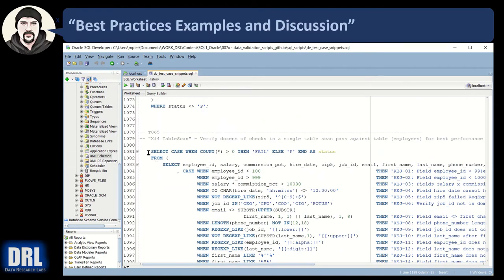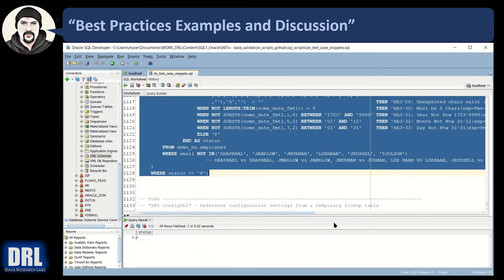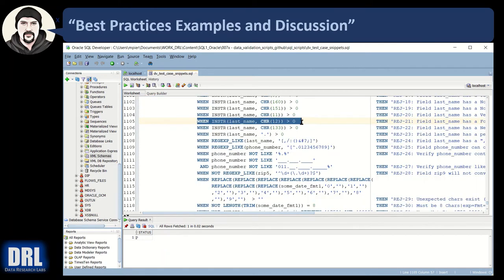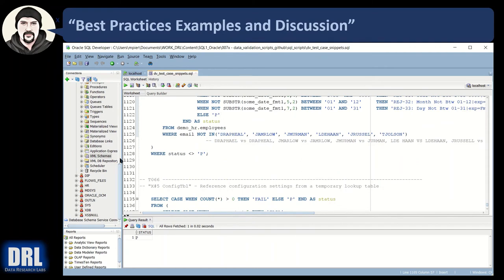Here, I'll run it, and you can see it just executes lightning fast. The time is 0.02 seconds. And if I were to go run one of the scripts up above that just checks this only, it would be 0.02 seconds. So table scans are really nice.